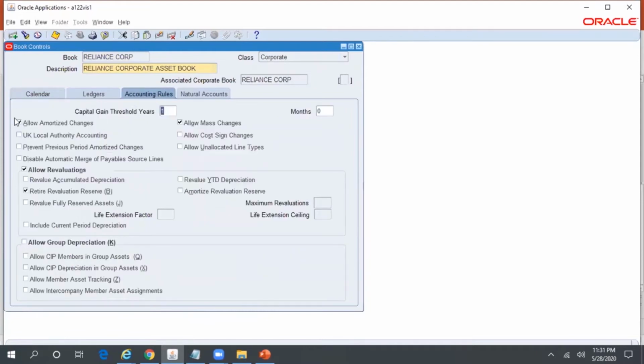Under accounting rules, you can see there are two checkboxes: allow amortized changes and allow mass changes. So in order for us to proceed with the mass changes under this particular book, you should ensure that these two checkboxes are checked at the book controls level.